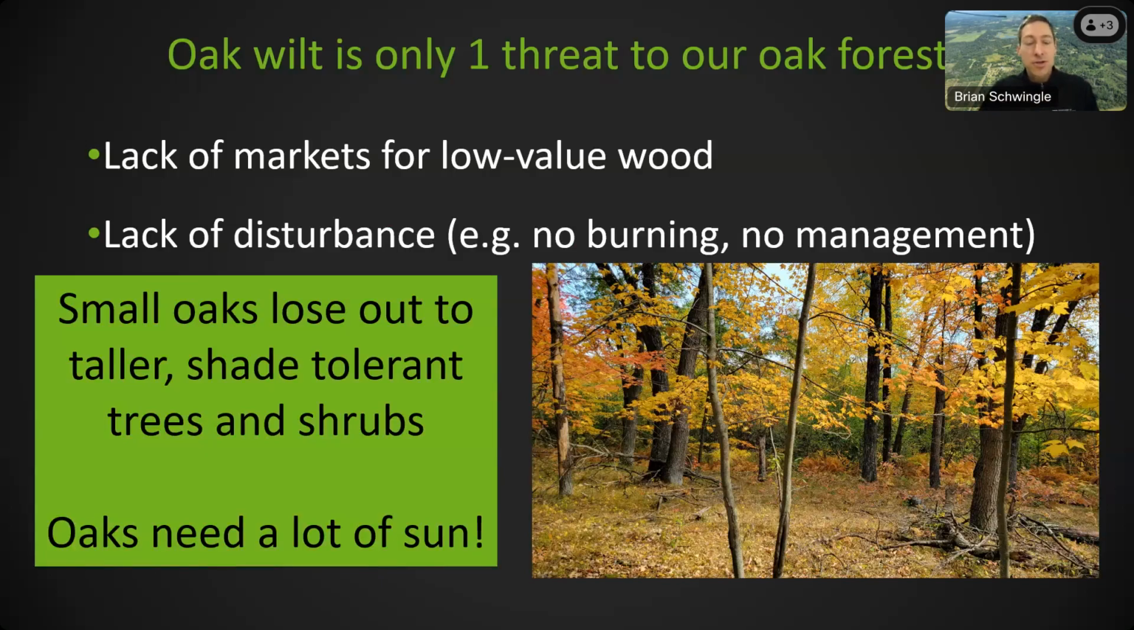Another huge threat to our forests is lack of management, lack of burning. All of our oak dominated forests mainly evolved over thousands and thousands of years to be burned. And once people of European descent started settling the land, plowing it up, farming, the quantity of burning in our forests drastically decreased, and that has caused all kinds of ecological problems with our forests now.